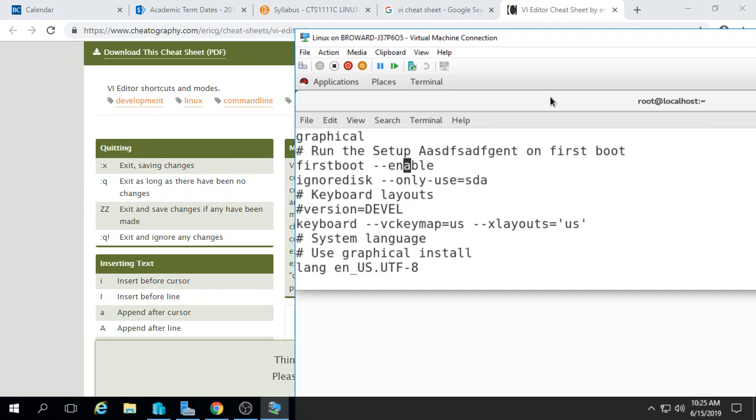Now I'm going to type a Shift I. Where does it put me in insert mode? The beginning of the line. So lowercase i puts me in insert mode before my current character. Uppercase I puts me in insert mode at the beginning of my current line.